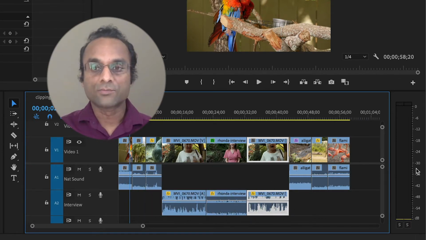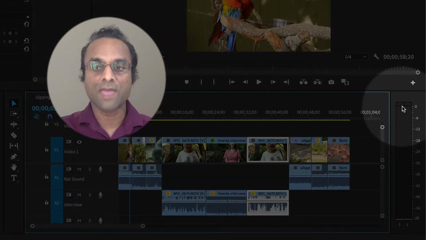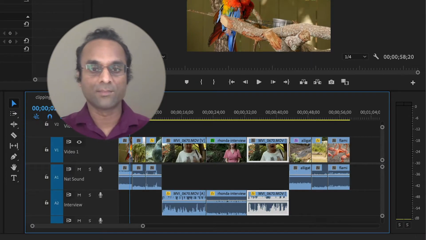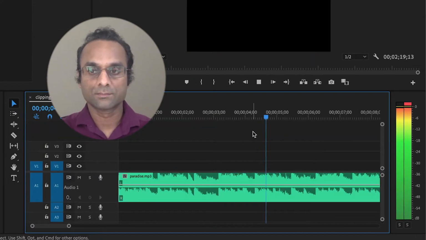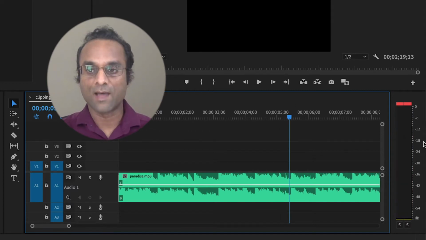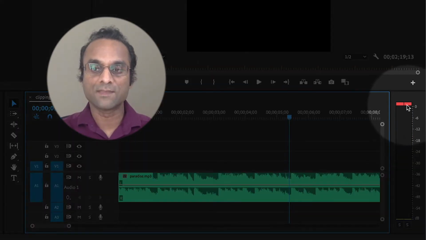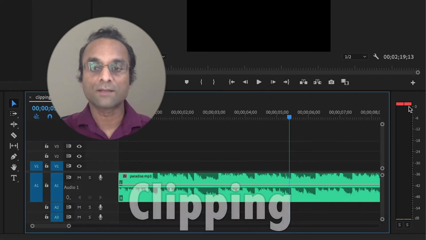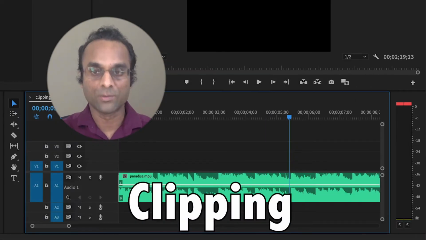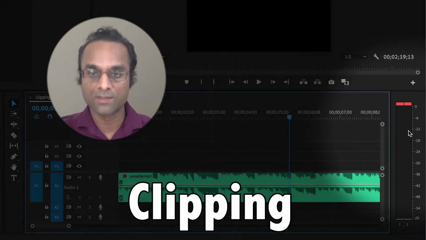And the basic rule is that you can get close to 0, but you can't go above 0. If you go above 0, and I'll show you an example. So this music is too loud, it's going above 0, and these red lights turn on. That is called clipping. So that is not good. We have to keep everything below 0.